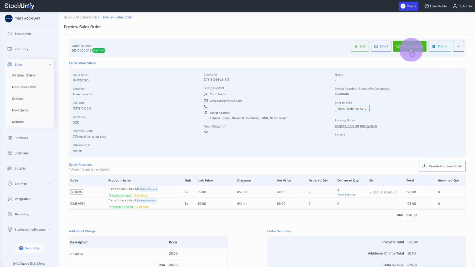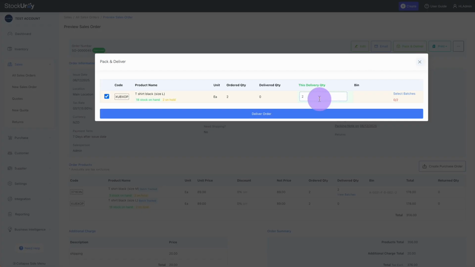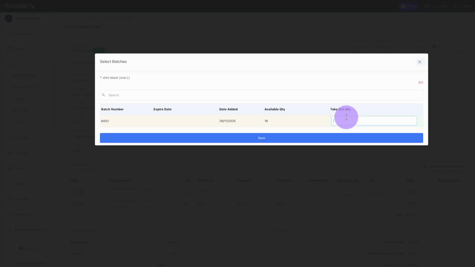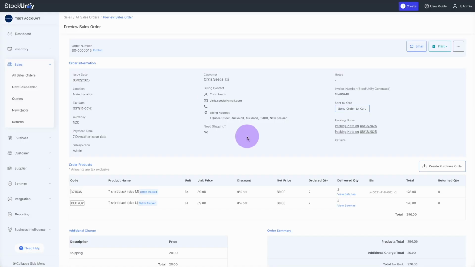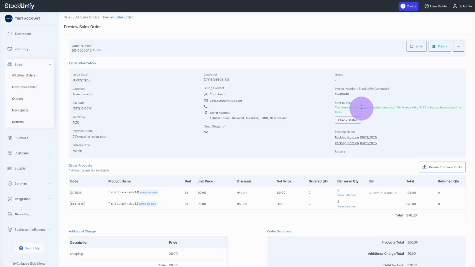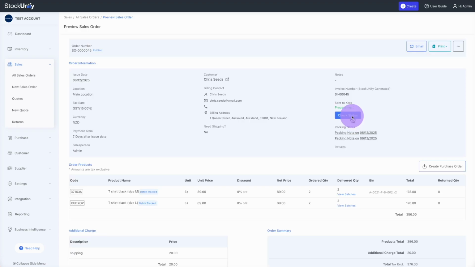Let's deliver the other products of the sales order. Click the Pack and Deliver button, select the batch number, and deliver the order. Now, all the products have been delivered, and the status will change to fulfilled. Next, you can send the order to Xero. Click the Send Order to Xero button, and a Xero task will be created. After the task is successfully processed, a Xero link will be shown on the sales order page.